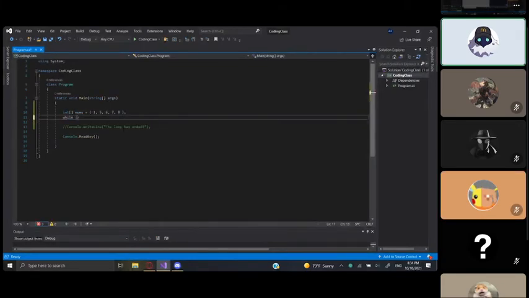So while, let's do a for loop because it's a bit easier. For int i equals 0, i is less than, well, how many values do we have? 1, 2, 3, 4, 5. But remember, it's 0-based indexing, so that last index is really just 4.